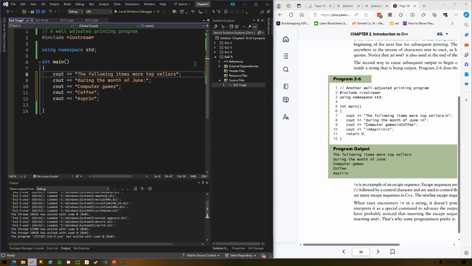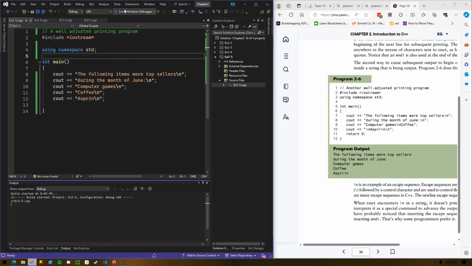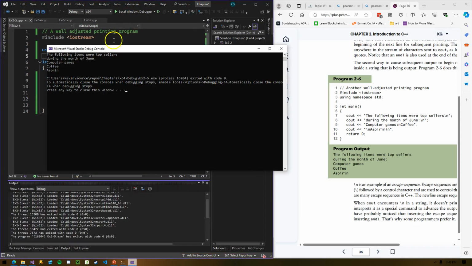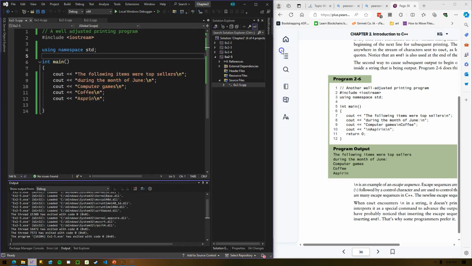All I have to do is do \n, \n. You can see the syntax highlighting again. And if I run it, same output, slightly less code. We save ourselves some angle brackets and a keyword on each line.